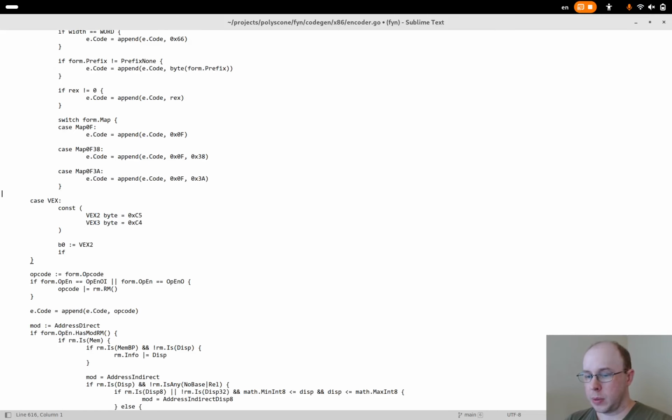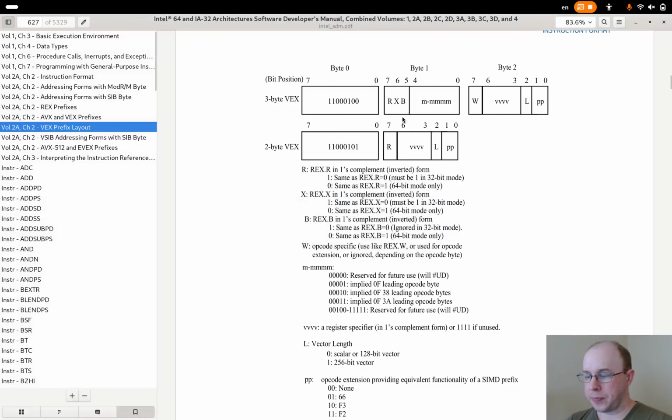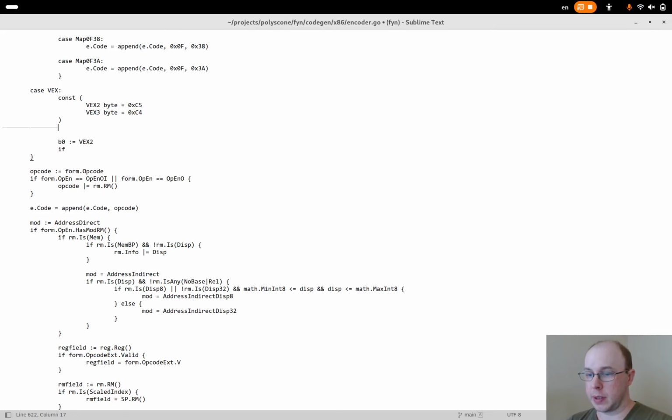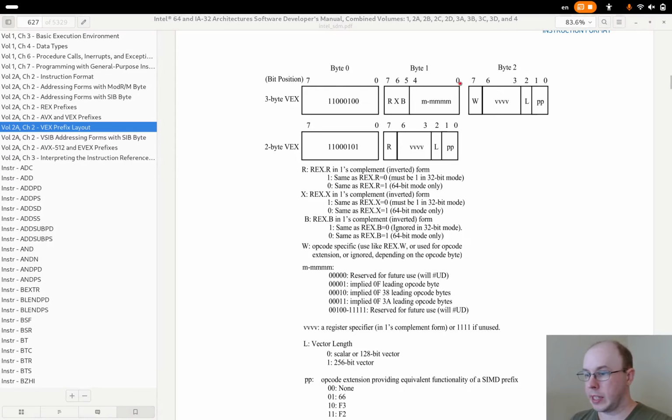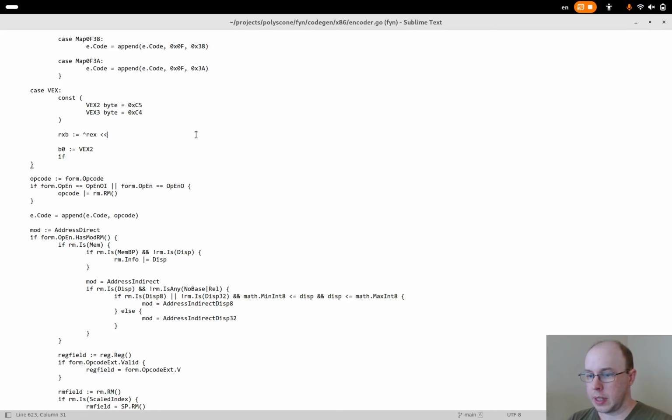And so for this, I think what we can do is that RXB can be used in both of these cases. So I'll actually do RXB first, which is basically just the Rex prefix inverted so that it's 1's complement now, shifted up by 5 bits here. So we'll shift it up by 5. That will cut off the high nibble of the Rex prefix and the W bit of the Rex prefix and leave me with RXB in the inverted state there.